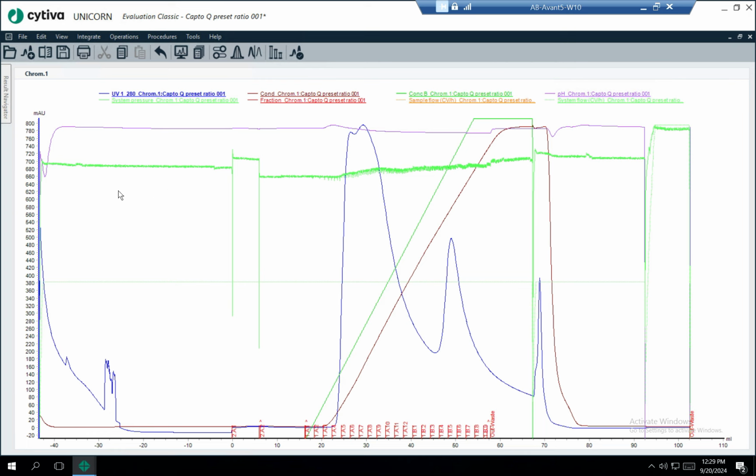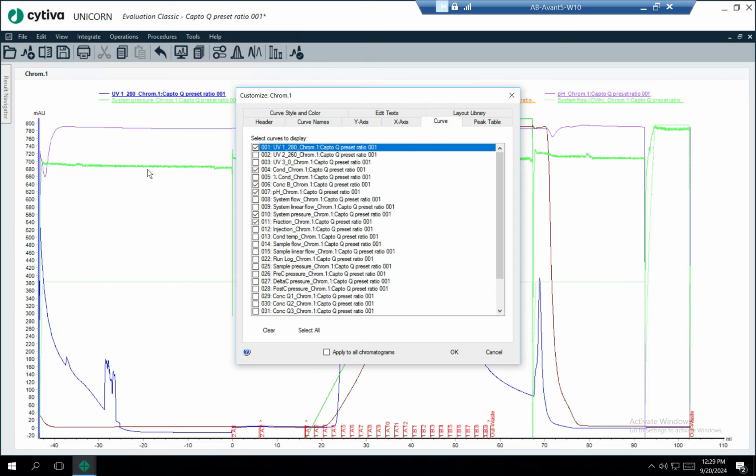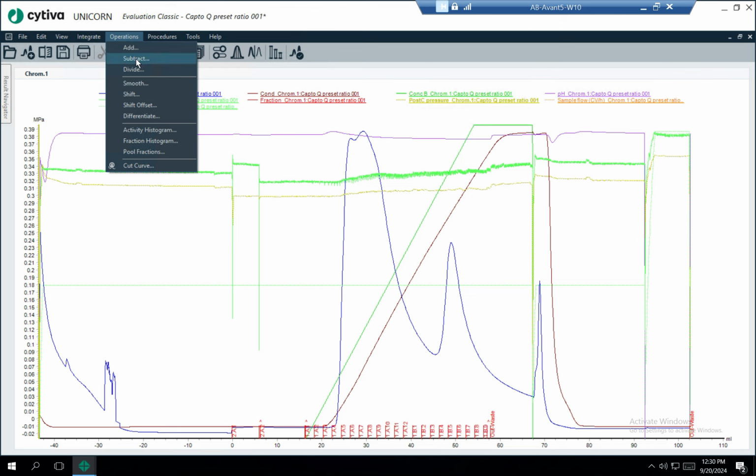All right, so let me turn on another curve. This is the system pressure curve. I'm going to turn on the post column pressure curve. Okay, so now I have two curves, and there's a difference of about 0.02 megapascals between them. Let's say I want to figure out exactly what the difference between these two is throughout the entire run. The way I do that is I go to operations and then subtract.